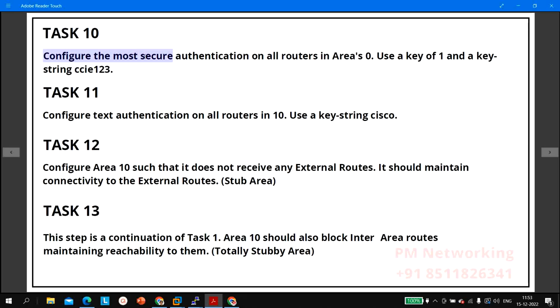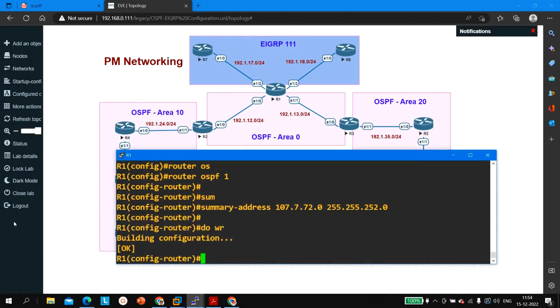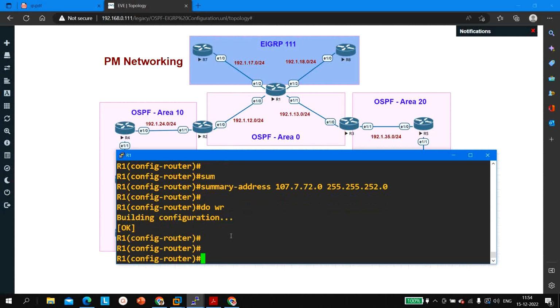Configure the most secure authentication on all routers in OSPF area 0. Use a key of 1 and a key string CCIE123. Okay, so here is my topology. I will start from router number 1, because router number 1 is also in area 0. So go to router number 1, guys, and here exit.